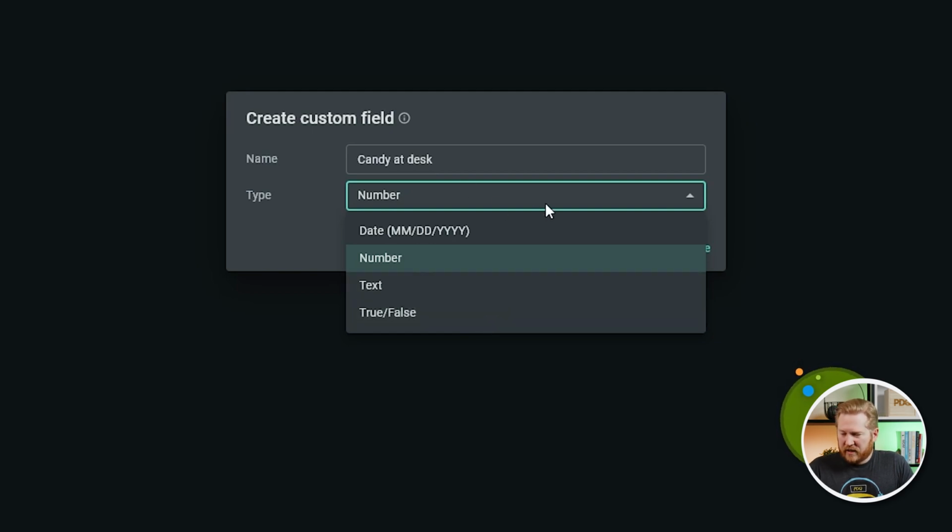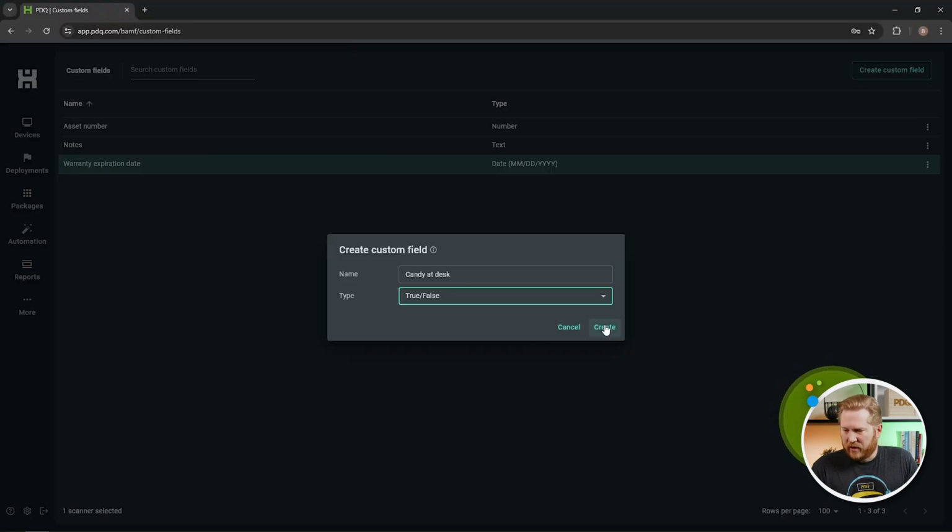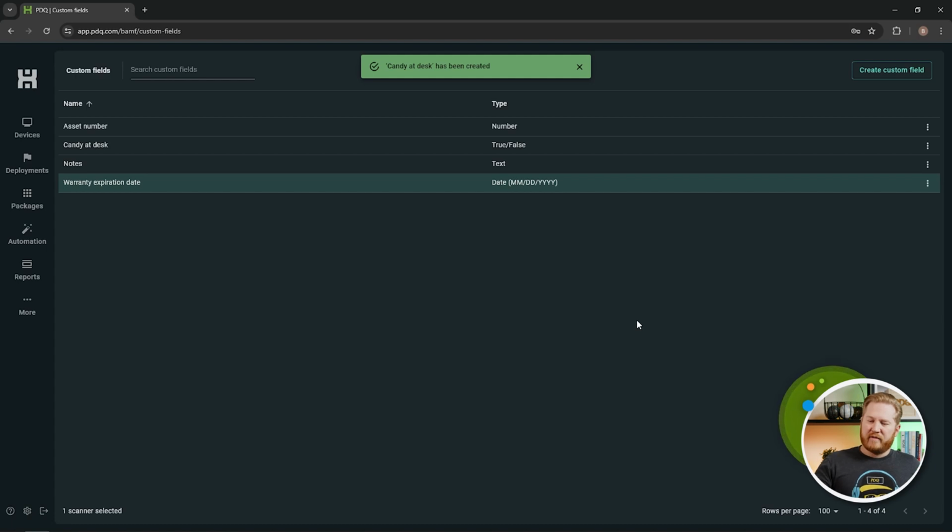For this example, you can see I've already got a number, a text, and a date field up here. This one, we're actually going to do a true false field, and we'll click create on that. Okay, now we've got our custom field created here.